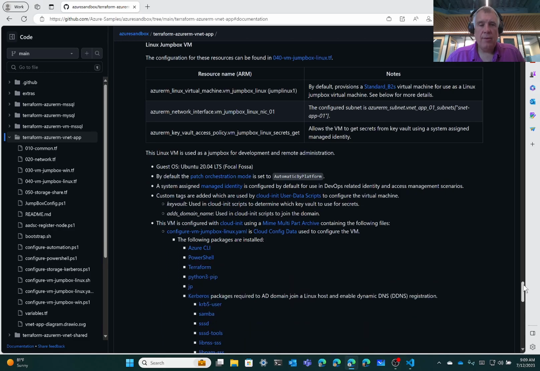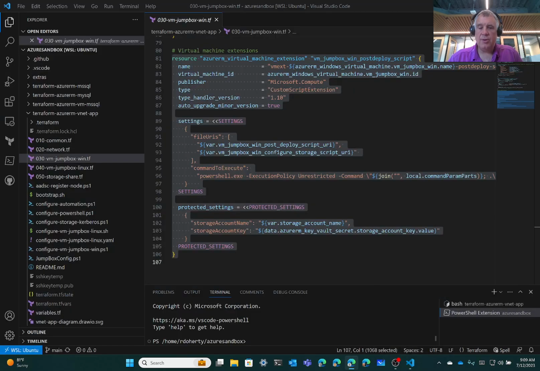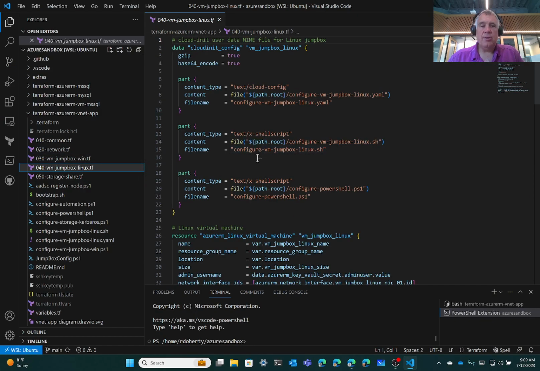All right, now the Linux Jumpbox VM. So this is a little different of a setup from our Windows Jumpbox. We're using different approaches to configure the Linux Jumpbox. So let's go look at that.